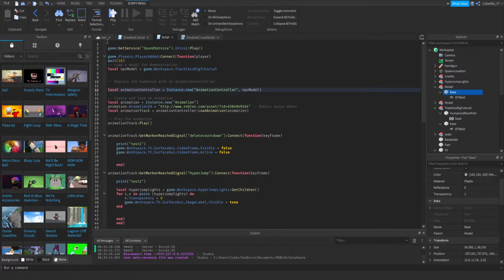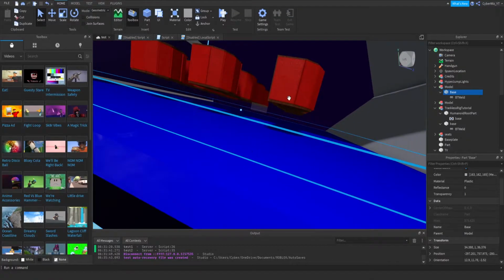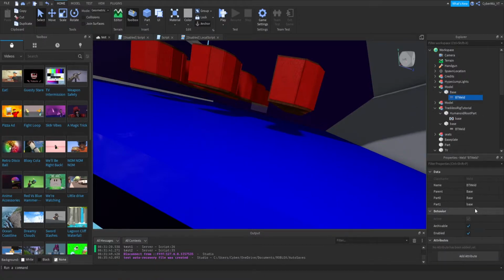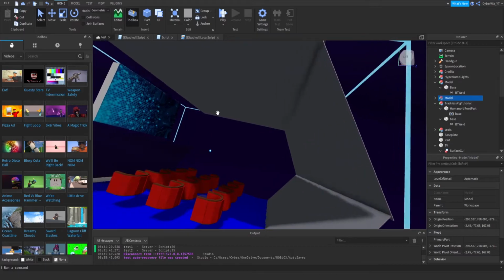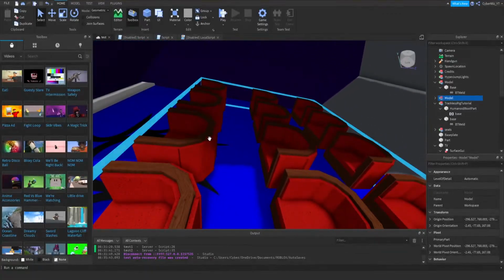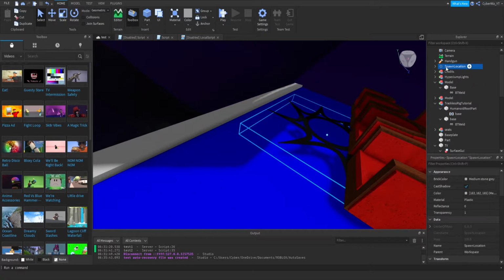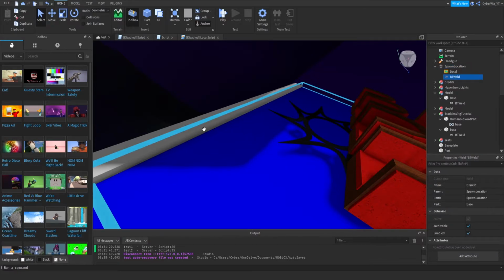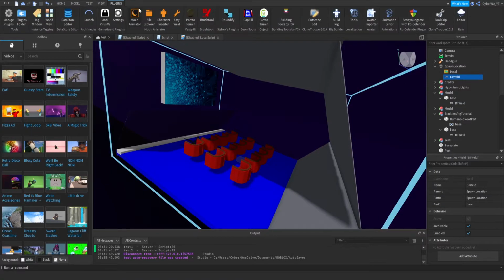Then there's the model here called base. It's a transparent part a little above the actual base, and it has a weld to the actual base, which is right here. And then these parts are just all welded together, and everything's welded, so don't worry about those, it's just for design. The seats here are also welded. I just take the whole model and put it through the Moon Animator weld thing. And spawn location is also welded to the base. Anyway, let's go and show you how to make the animation now.